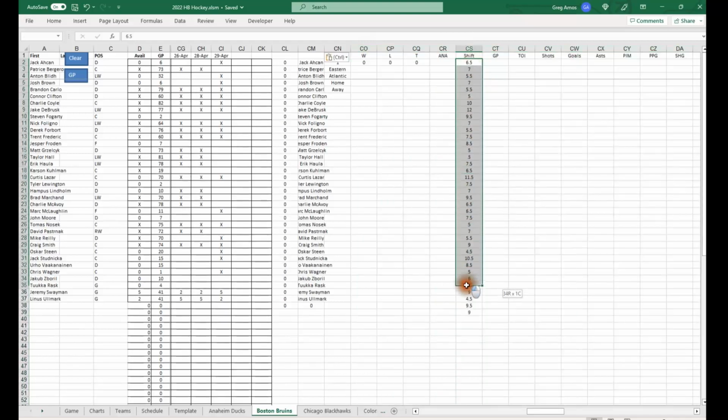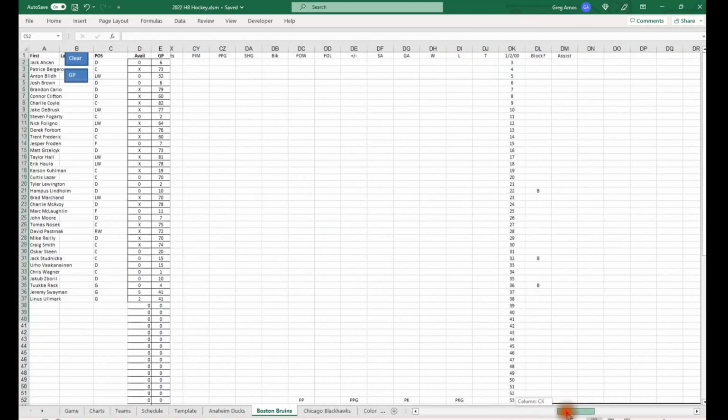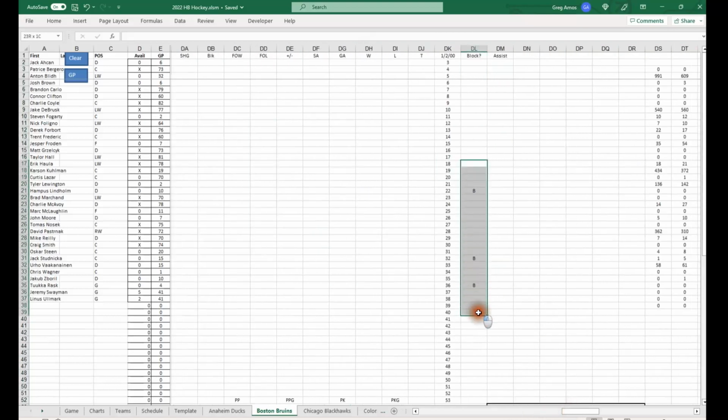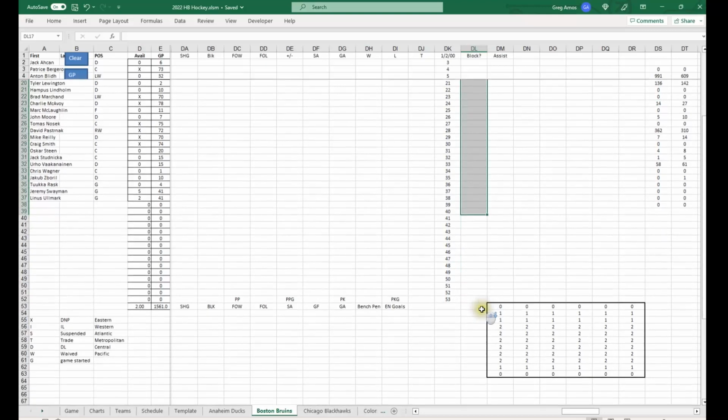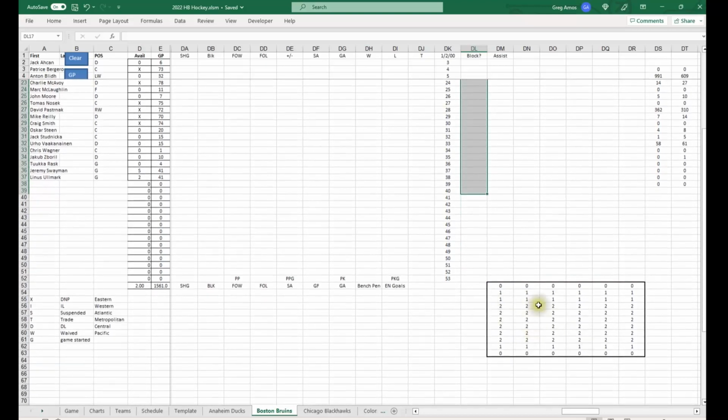get rid of the shifts because they're not their shift numbers. Over here, get rid of the blocks because that's not their blocks. And then I will go in and put in their proper assists. And there you have it.